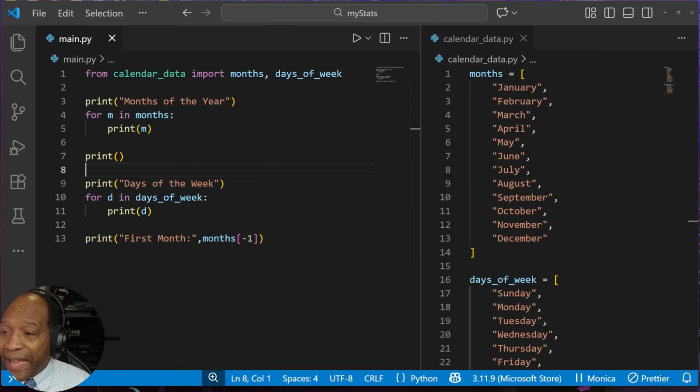Okay, so now it's giving you an idea how you can grab information from other files. But guess what we're going to do? Not only could we do that, let's create another file. Yeah, we're going to create a program.